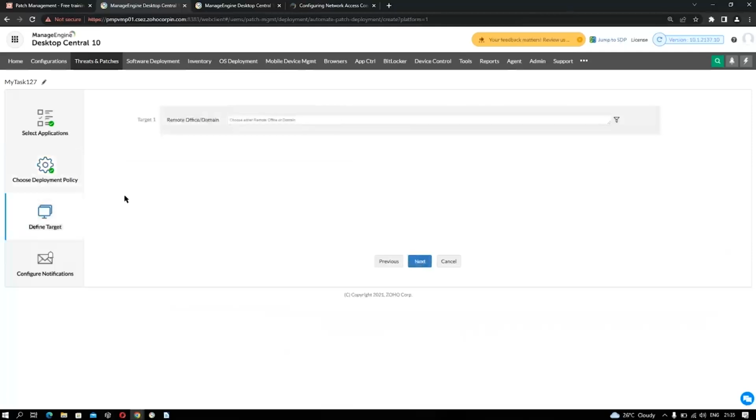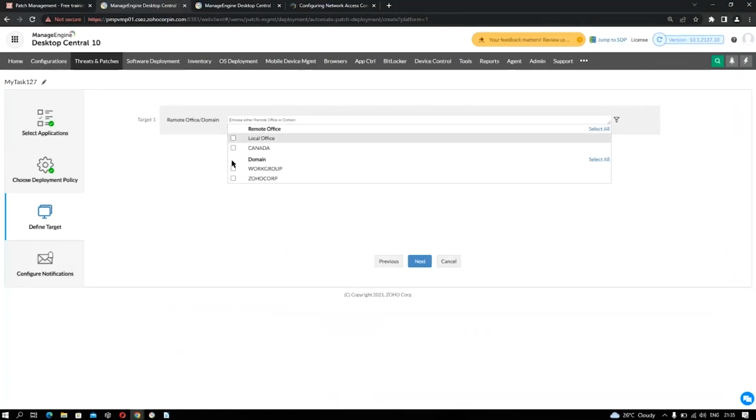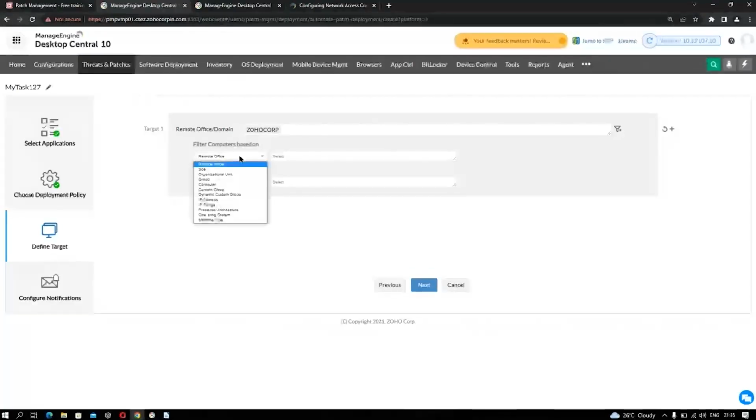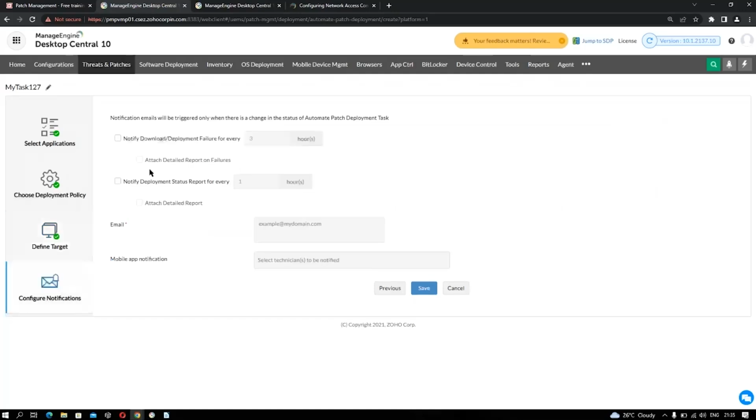And then the target selection. So we have created different groups in the product. So either you can select the targets based on a remote office or based on the domain criteria and further drill down and apply the patches only to a specific group of machines based on the custom group or dynamic custom group that we have created or operating systems OU based. So all these criteria that you see in the drop down menu can be used for applying the patches onto your machines. And finally, get notified.